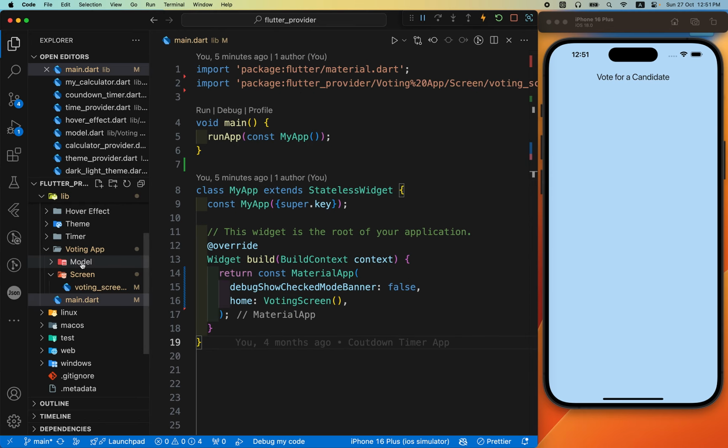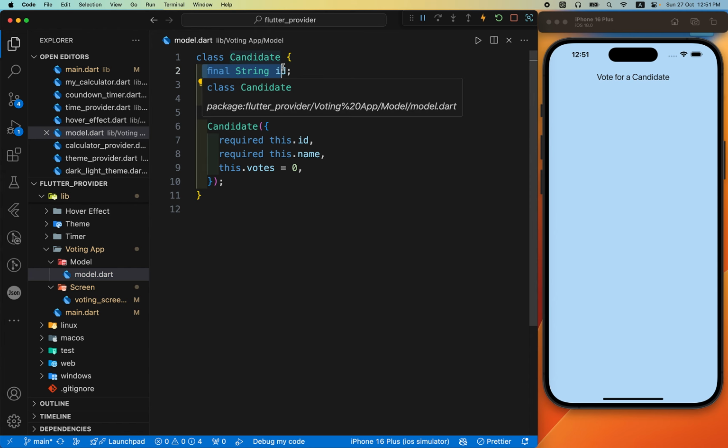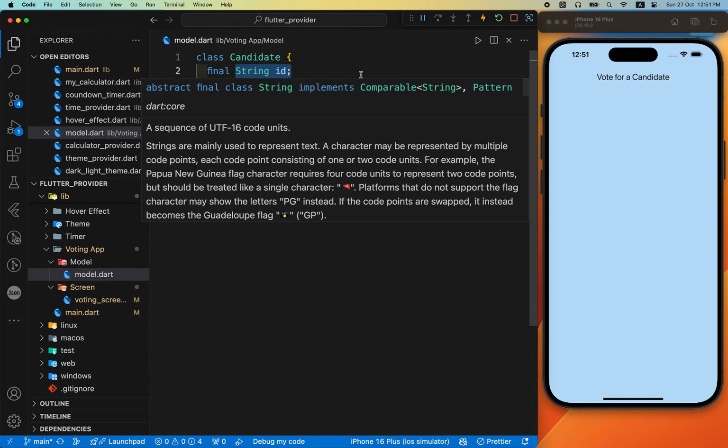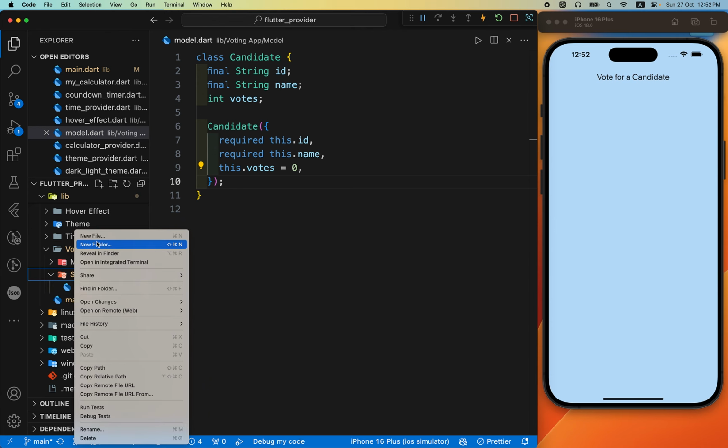Next thing is we require a model, because in an election there may be a number of candidates. That's why we have used the candidates model. In the candidates model I'll define the ID of these candidates, the name and the votes. The ID is a unique address, then the name, and the votes: how many votes these candidates have got. Initially I'll put the votes at 0. This is my model.